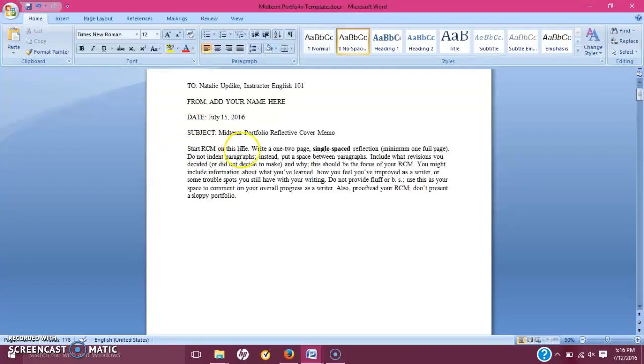You'll just start your reflective cover memo on this line. And if you need to create another paragraph, then you just add a space. It is single spaced, as I said again, so please don't have a double spaced memo showing up. And then it should be 1 to 2 pages, again, single spaced, okay?